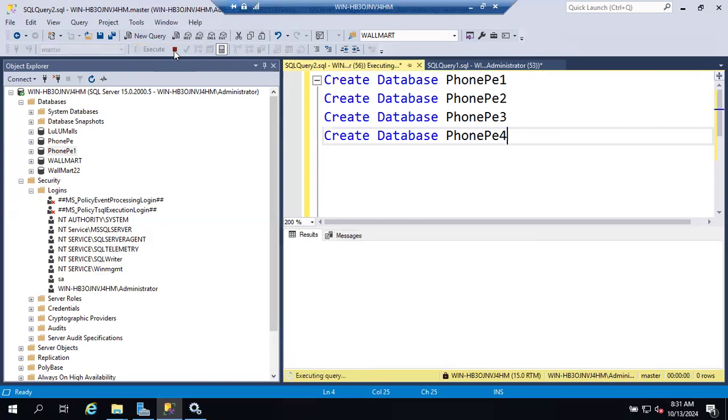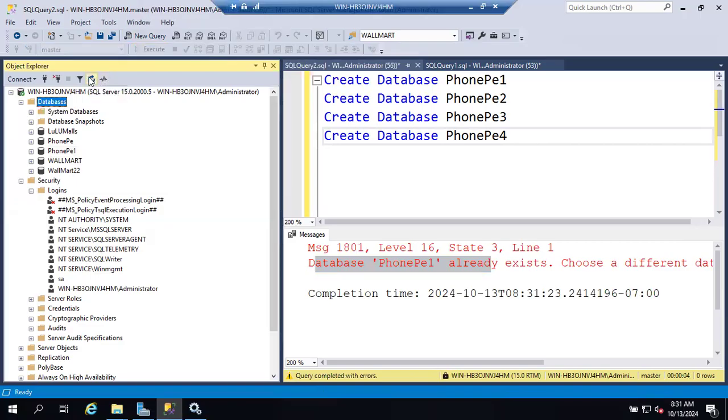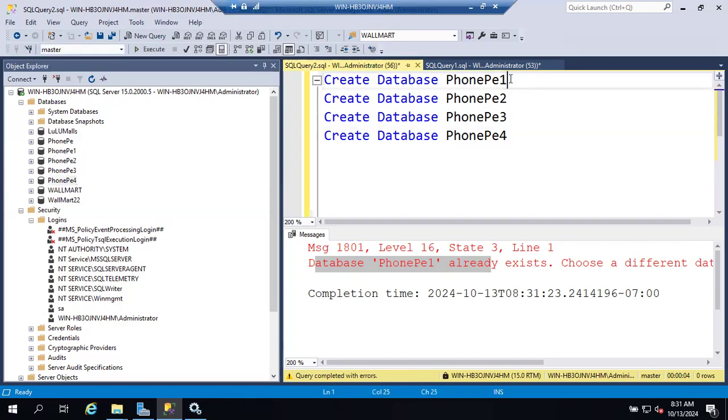Okay, I'm executing this, guys. Database PhonePe already exists. Very good. Now let's refresh it. Can you see it, guys? So don't think that if this line is successful, then only it will go and execute the second line. No, not at all. It will keep executing all the lines in that query window. Are you getting the point, guys?